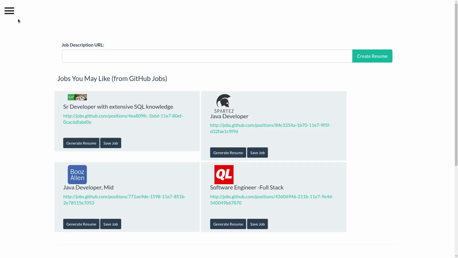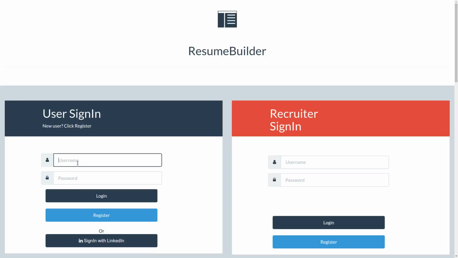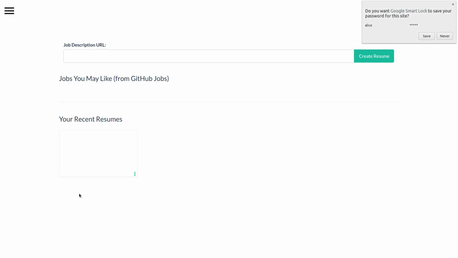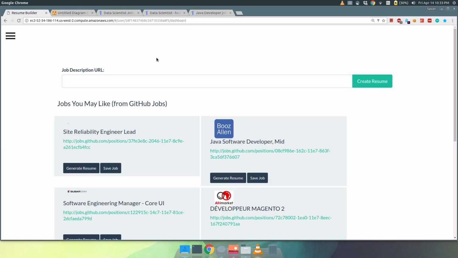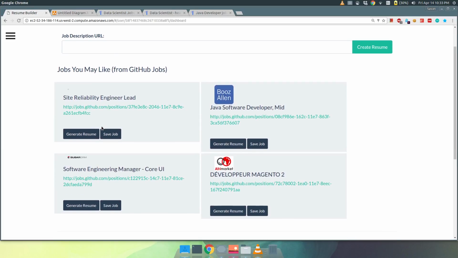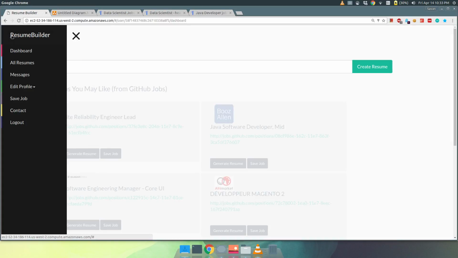Now let's demo through already created user Allies. Here we will log out and log in through the user Allies. So on dashboard you can see the relevant job suggestions based on skill sets of Allies. We have a menu through which the users can navigate to various sections.